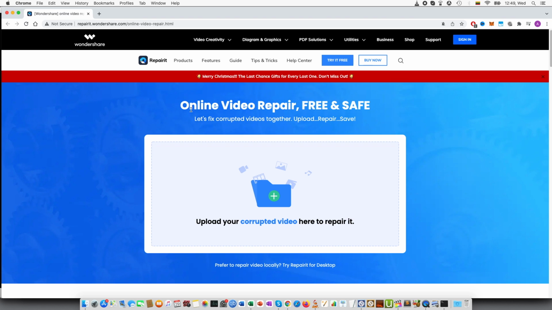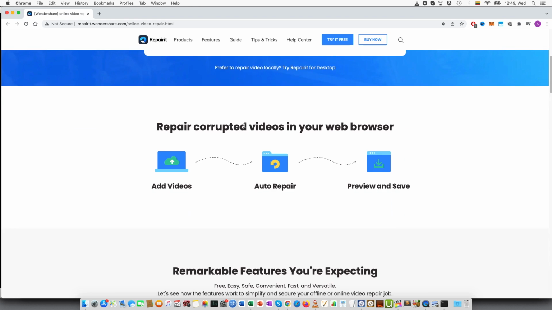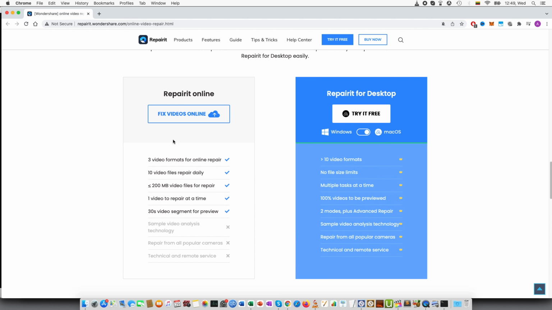This tool can be downloaded and installed on your computer, or for smaller files you can do this on their website. If you scroll down, you will be able to find RepairIt Online, where you can repair 10 video files daily, and they have to be less than 200 megabytes. What is very good is that they don't put a watermark on the video, so that's very good to know. For the desktop version, you can see that there is no file size limit.